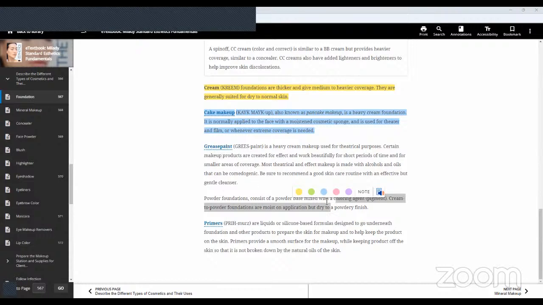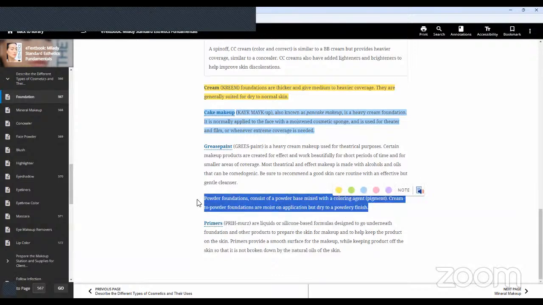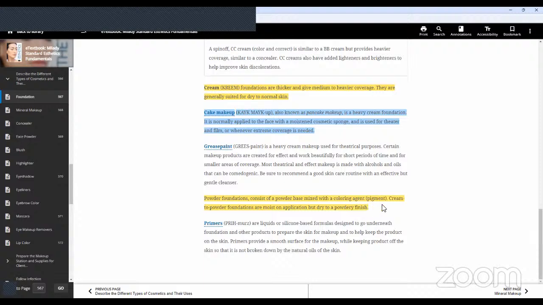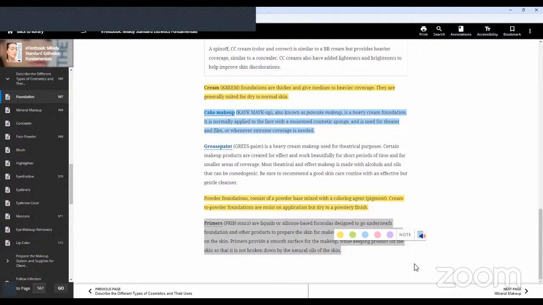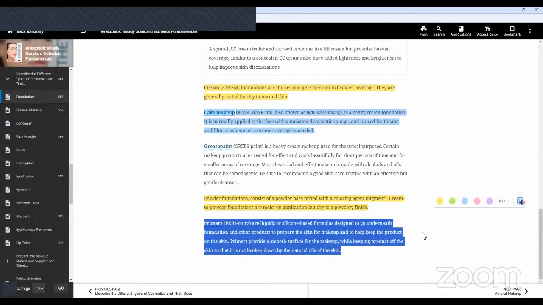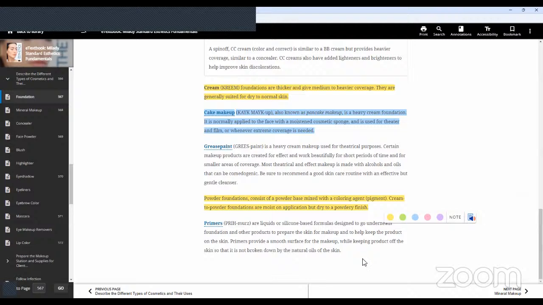Grease paint: make sure you have a good facial routine. Then you have powder foundations, which consist of a powder-based mix with a coloring agent. Cream to powder is also good, but it can give you a dry finish, so you definitely need to make sure you're hydrating and have something moisturizing underneath. Primers, simply, that's what they do. They're great primers. They help the makeup last longer. They come in liquid or silicone base. You can find them in aerosol, creams, sprays, all kinds.